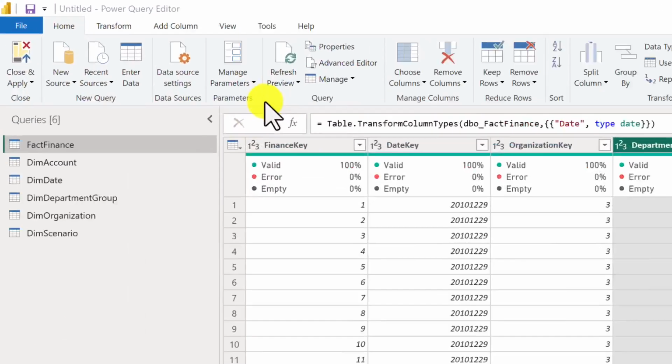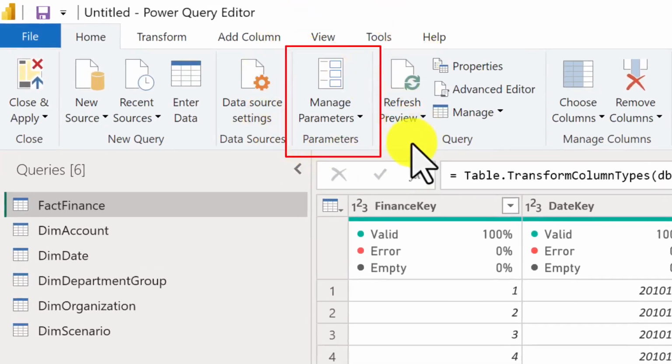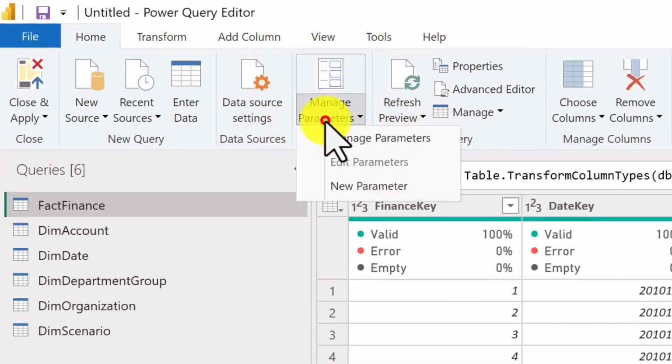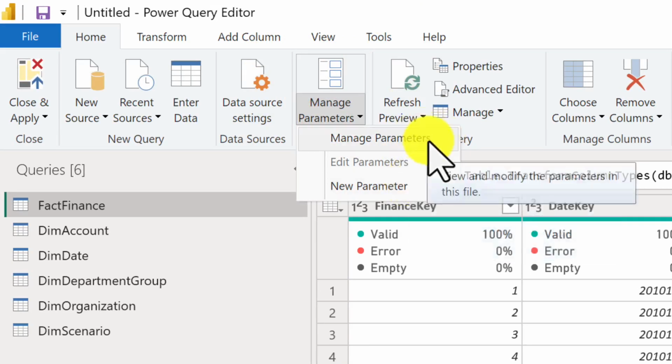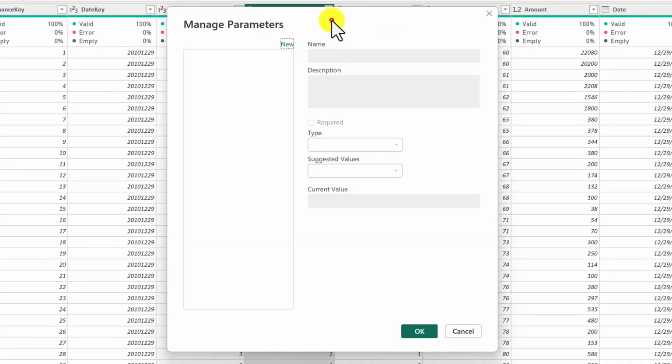On the Home tab, there's a section called Parameters and a button that says Manage Parameters. If you open this up, you can see an option to manage parameters or go ahead and create a new one. Let's click on Manage Parameters, and this will open up a pop-up where we can create a new parameter by clicking the New button here.